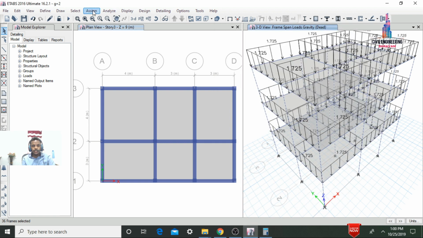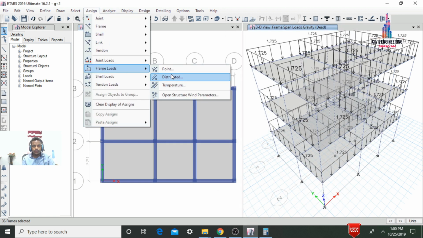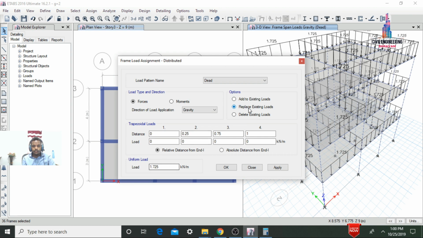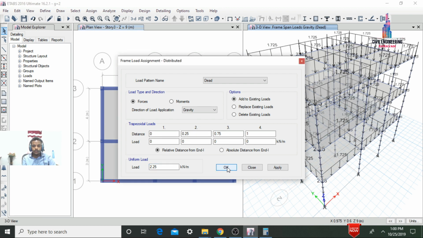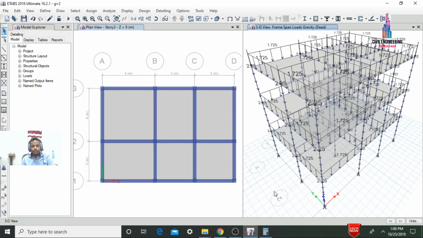So go to click on assign option, frame line load, distributed load. So here we need to select the add to existing loads option. So here we need to select 2.25 as the intensity which is acting in gravity direction. Apply, OK. So after applying the dead load for the respected column, we need to apply the slab dead load.